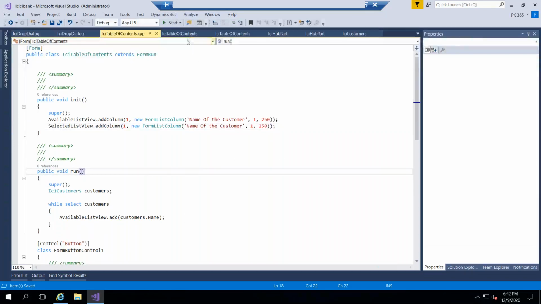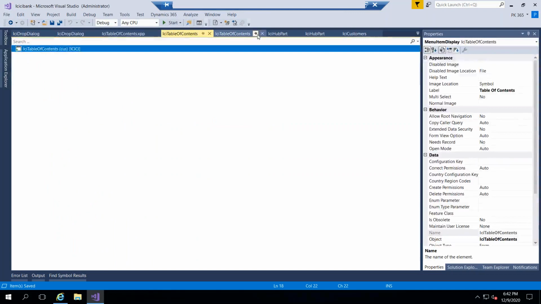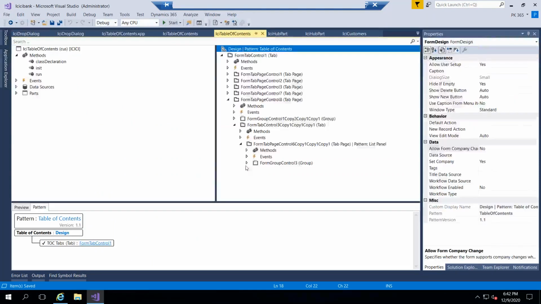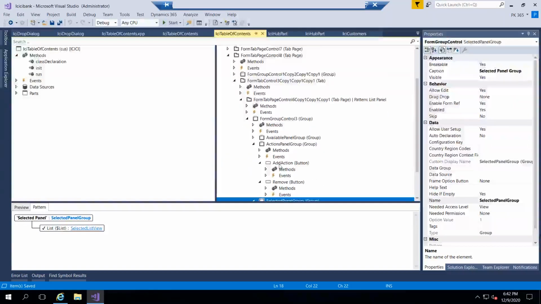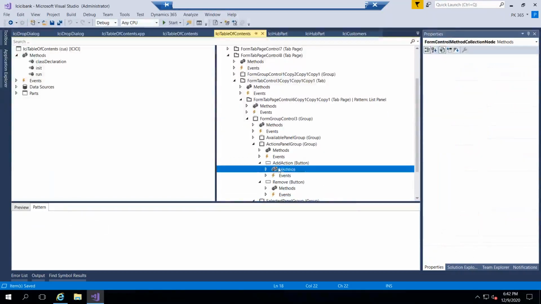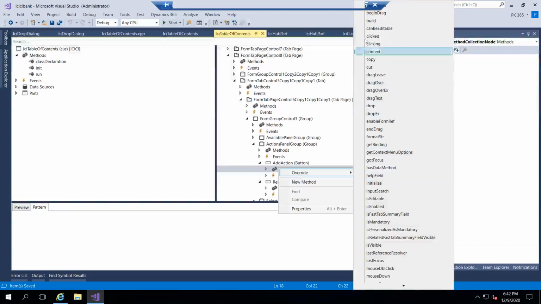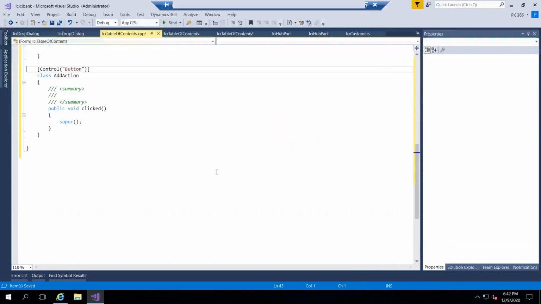Where exactly we need to do that? To do that, we need to go to the table of contents back again. And in this form control, I have an action pane, add button, methods, override. In the clicked method of the add button, you can do that. What we need to do? We need to write the code, fetch the data, and then add it over there. So how to do that?